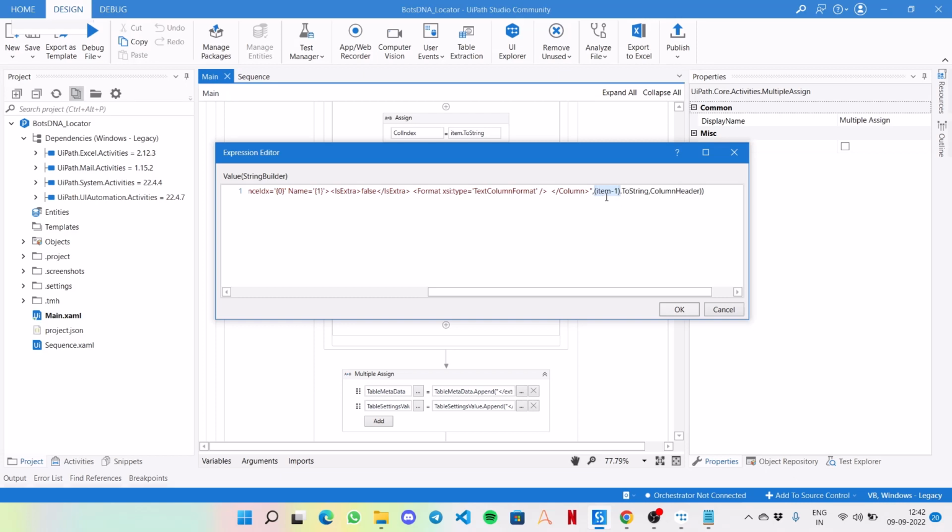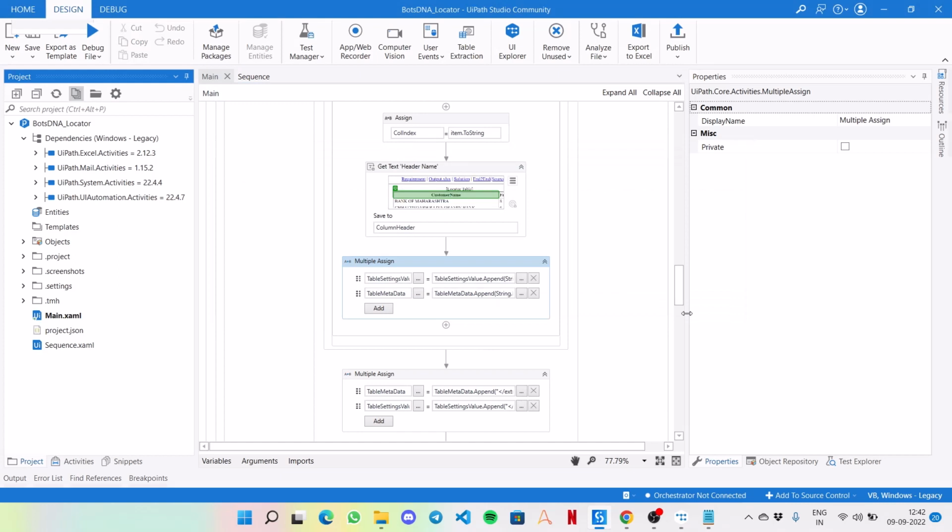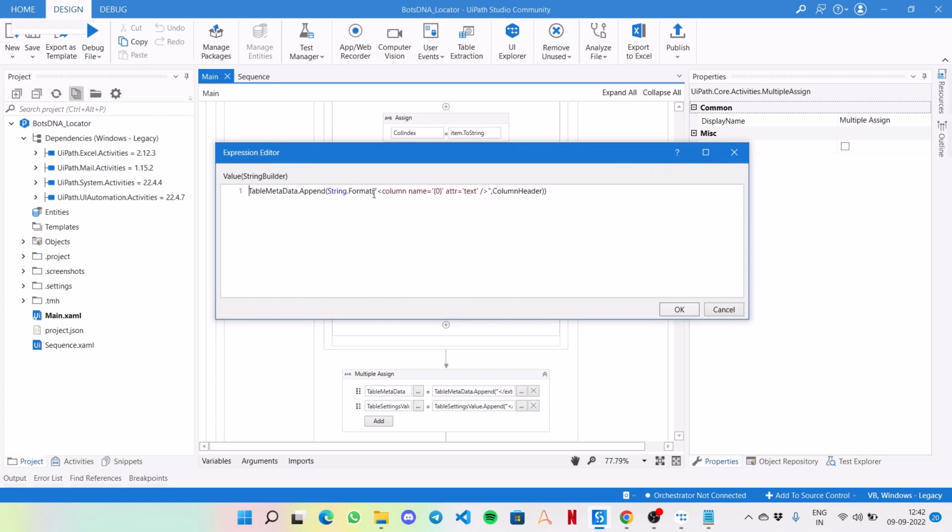Here item is starting from 1, whereas our indexing should start from 0. So what I am saying, if item is 1, just I have 1 minus 1, 0. If it's 2, 2 minus 1, 1. So indexing would be 0 based. Okay. Similarly for metadata, we are doing the same thing. Here I have simply passed column name, curly braces 0, and it will be replaced by column header value.